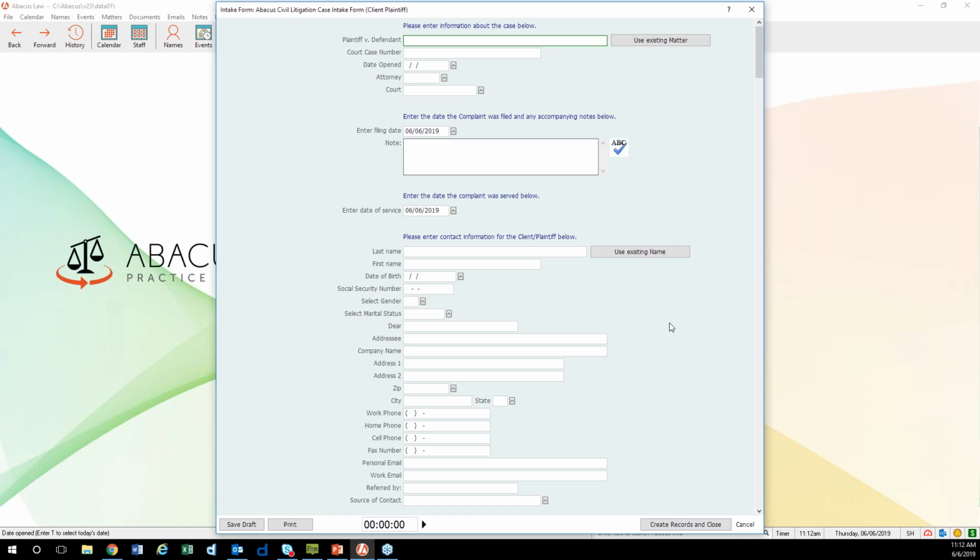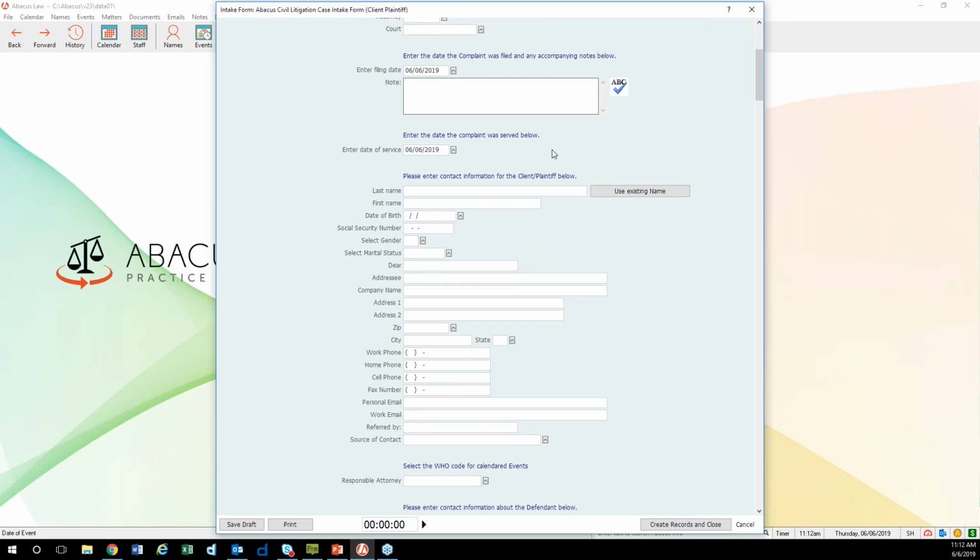Okay. And then as you scroll down, you come to these different sections. You can see here, there's a little notes section where you can put in the date the complaint was filed. This is a civil case, so that's why it's asking for that. And then maybe some notes about the complaint. These notes are going to be attached to the matter record. They're going to be logged inside of that matter record for you immediately when you save and create these records based off this intake form.